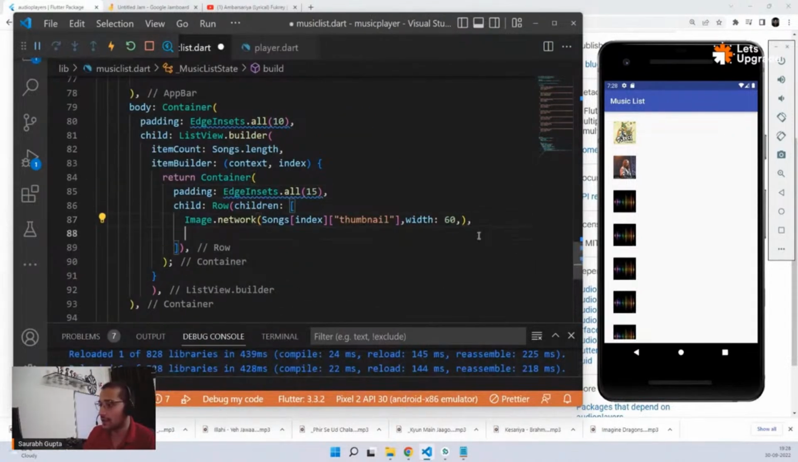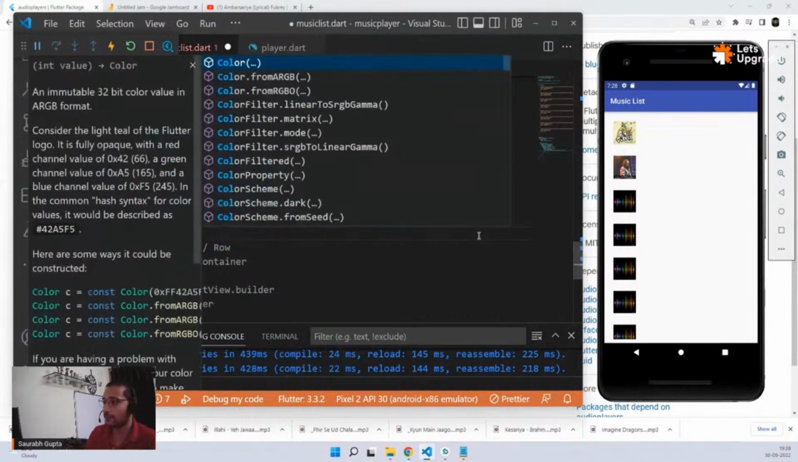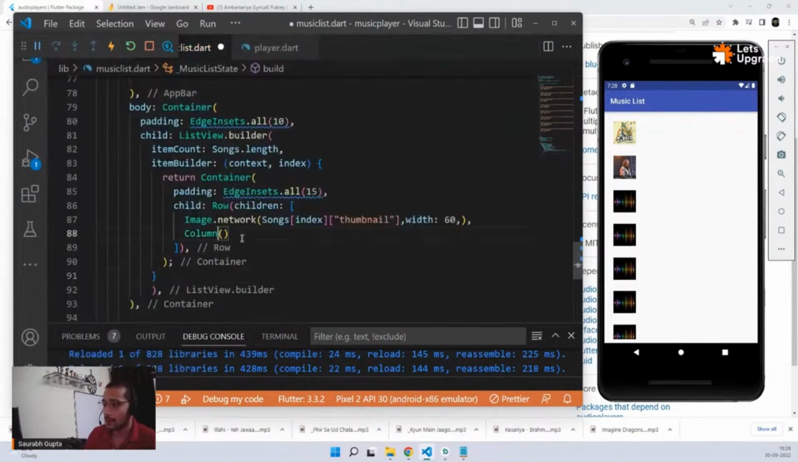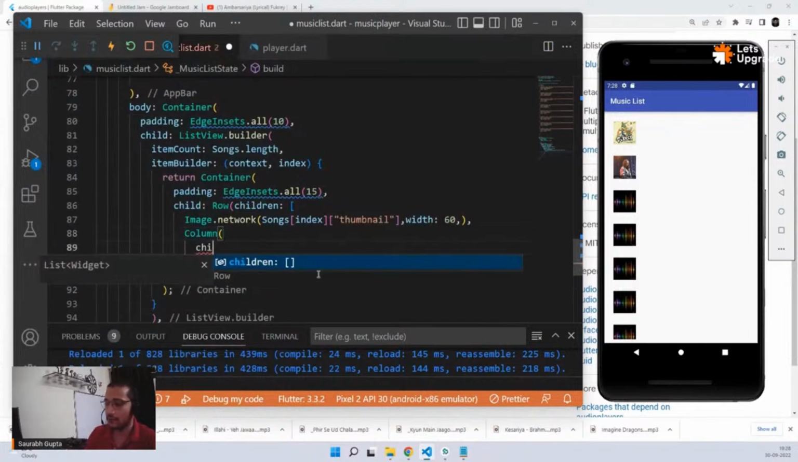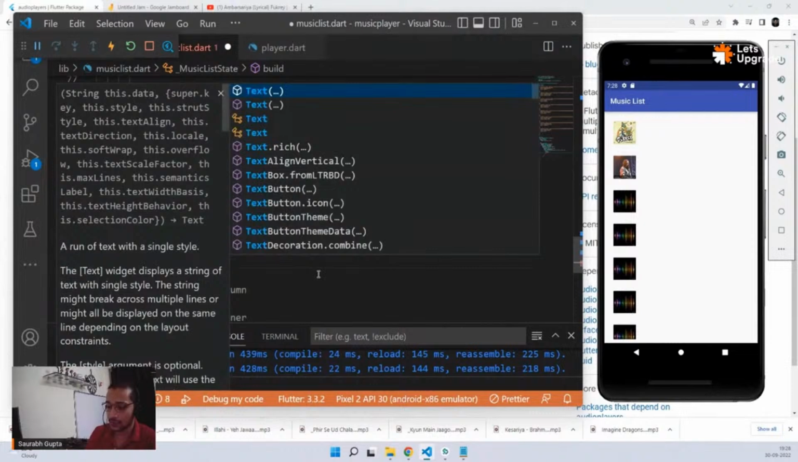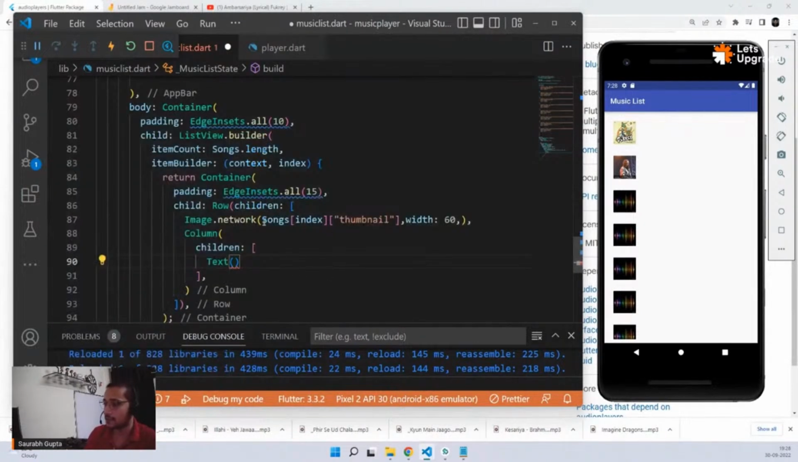Second will be your text, but I need my text to be first song, and then below that the artist and the genre. So for that reason, guys, we have to create a column. So second child will be a column. Then have children. First will be again a text, same. So text, and in this case the text will be songs of index. Now I hope you remember that. Okay, it's a string only, no need to worry.